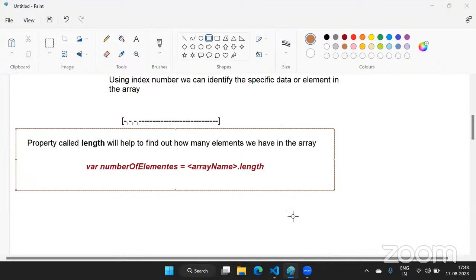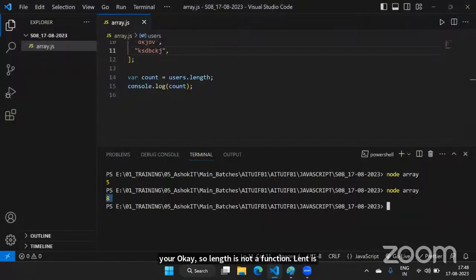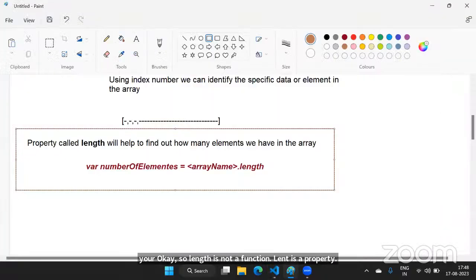Okay, so length is not a function, length is a property. So if someone asks you what is length, a function or a property, you have to say length is a property, not a function.